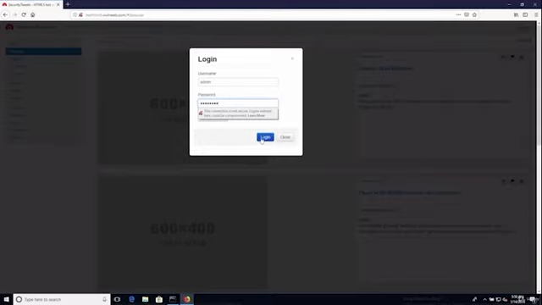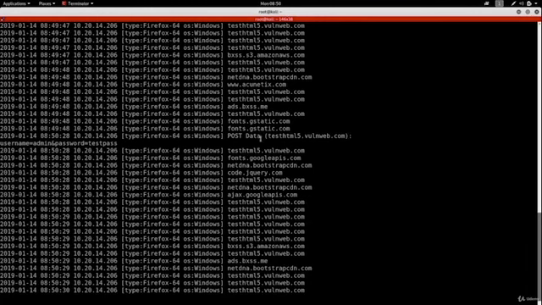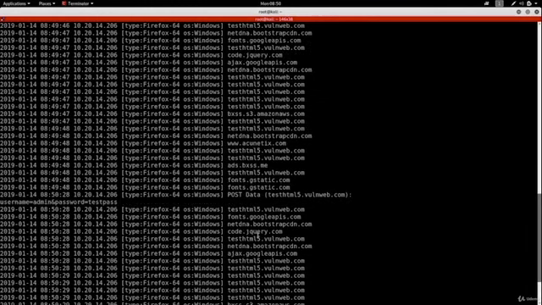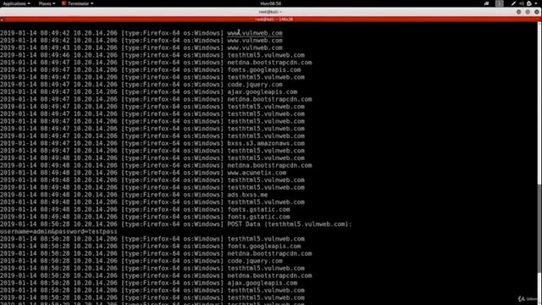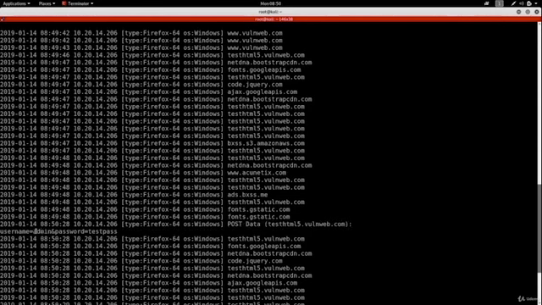So I'm going to click on login, and we'll go back to Kali. And as you can see, we got all the URLs that the user clicked. So we can see that they went to vulnweb. We can see that they went to testhtml5.vulnweb.com. And if we scroll down, we can see that there was a POST request sent. And we can see that the username was set to admin and the password was set to test pass.